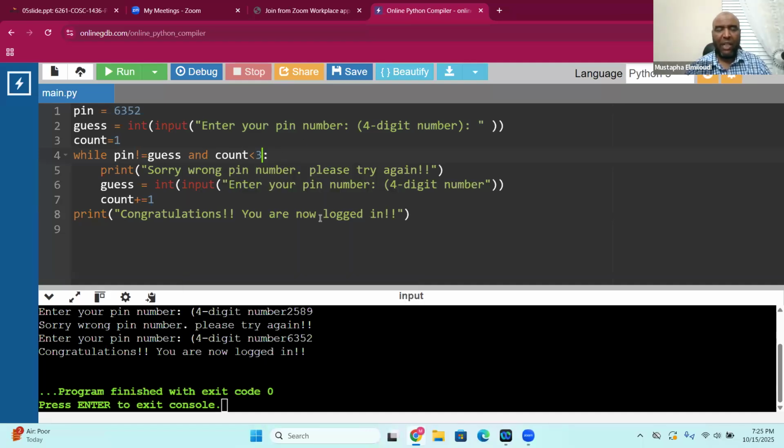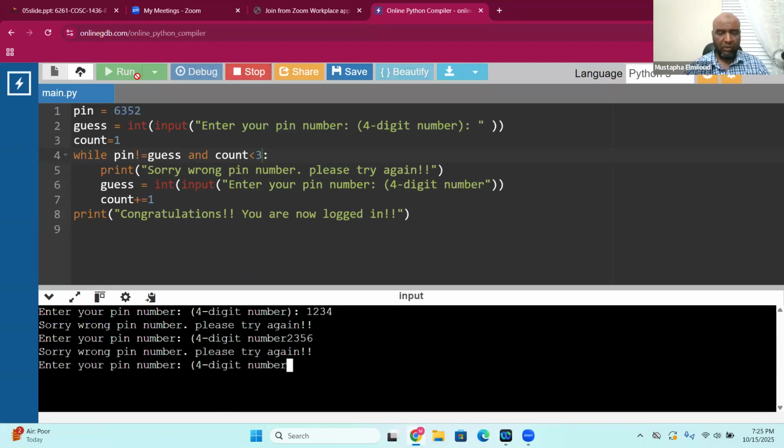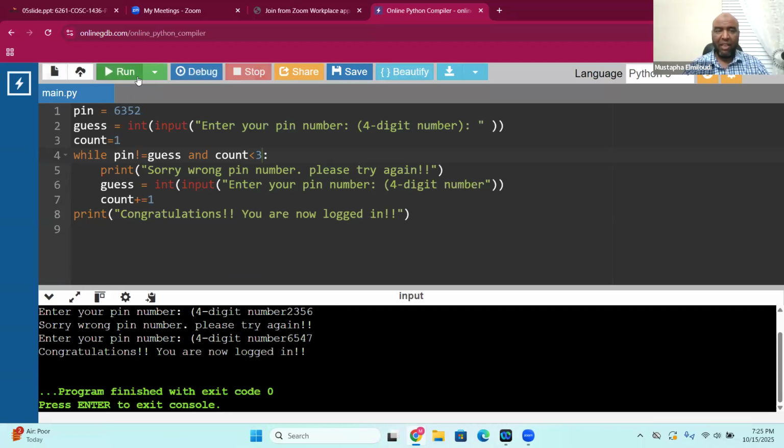Okay. So now let's try it and see if we exceed 3, what's going to happen. So I'm going to try 1, 2, 3, 4. So that's the first one, that's 1 time. Okay, let me try again, 2, 3, 5, 6. Say now I'm going to try for the third time and see what's going to happen. 6, 5, 4, 7. Once I hit the enter key, see, it's gone. So of course, I'm not supposed to say congratulations, because that's congratulations only.